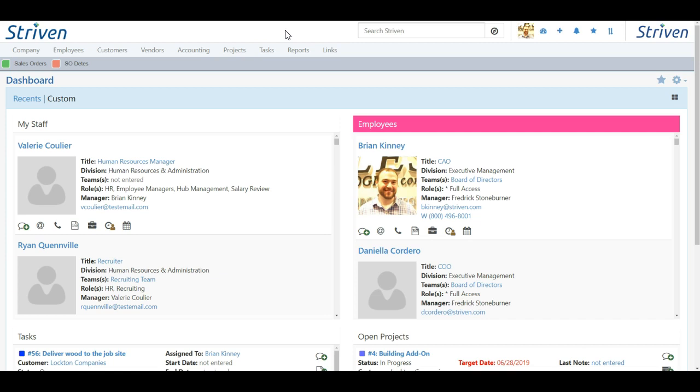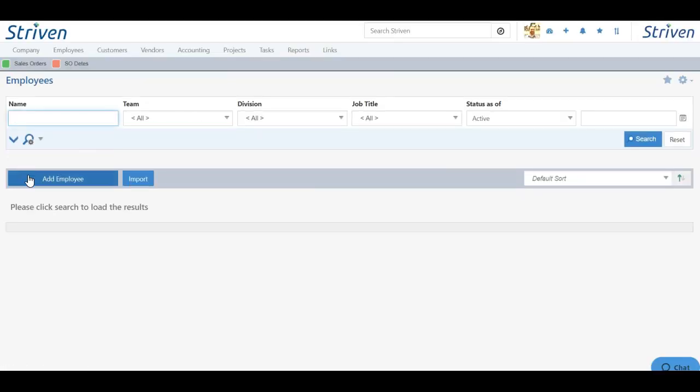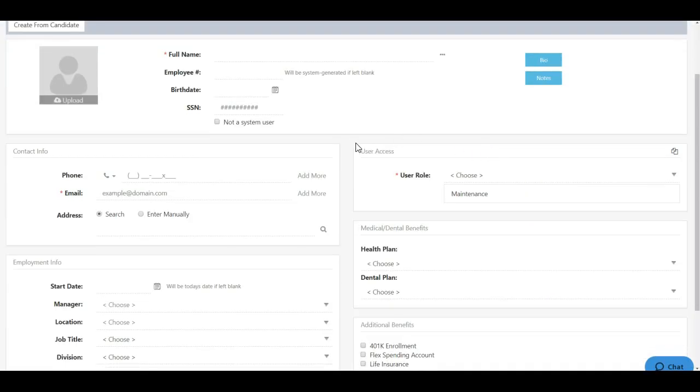Now before we get too involved in managing the employee's information, let's first walk through how to add a new employee into Striven. There are three ways to add an employee into Striven. One is to use the Add button on the Employees list. To find the Employees list, click Employees and List from the drop-down. Here you'll see a blue Add Employee button, which you can click, and then begin adding the employee information who you're going to add into Striven.